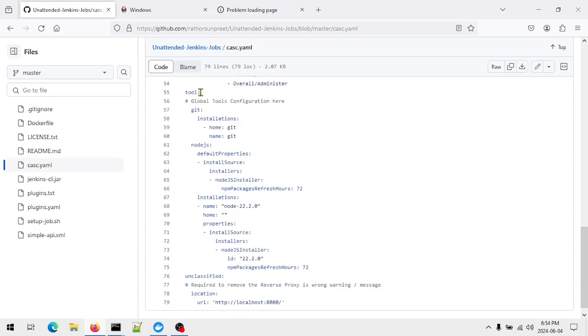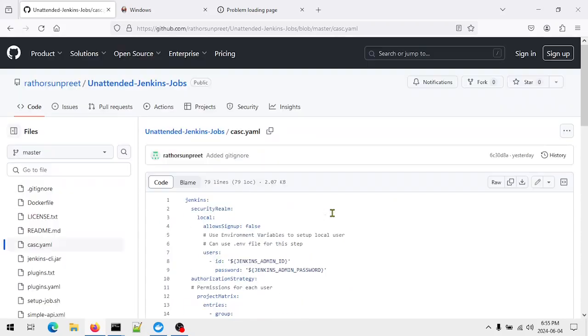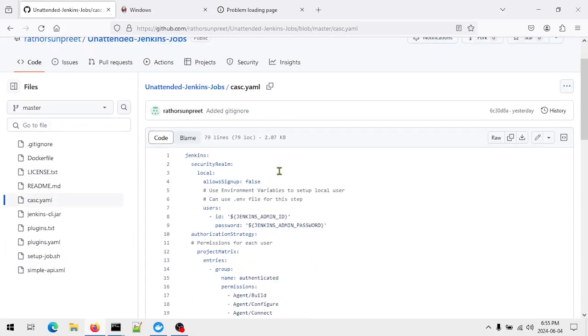The next is tools. Tools is the global tools configuration, and this sets it up so you have Git and you have Node.js. So this whole thing is just the Node.js install. Now this one over here: when you install Jenkins, the final step in the installation is it will ask you what the address should be to access the install. That's right here. It also removes a reverse proxy warning or message if you get it, and if you do get it, you can change it here. So that's the configuration of Jenkins.